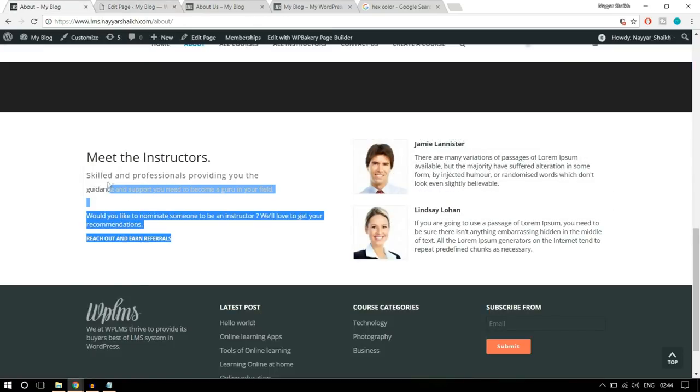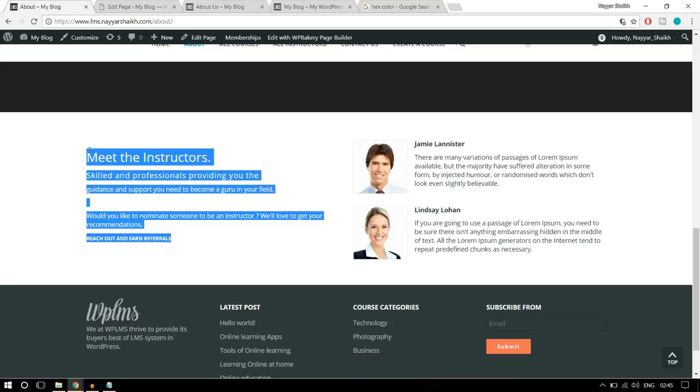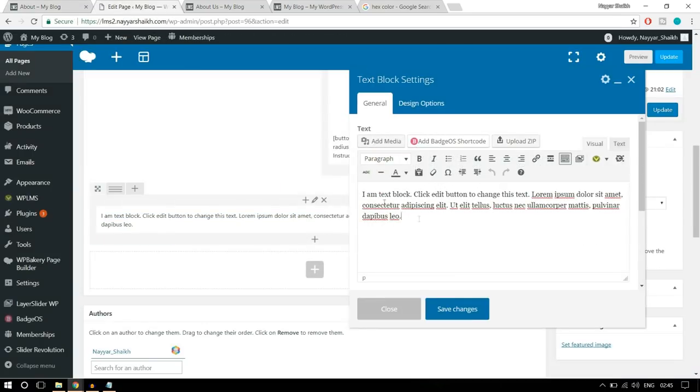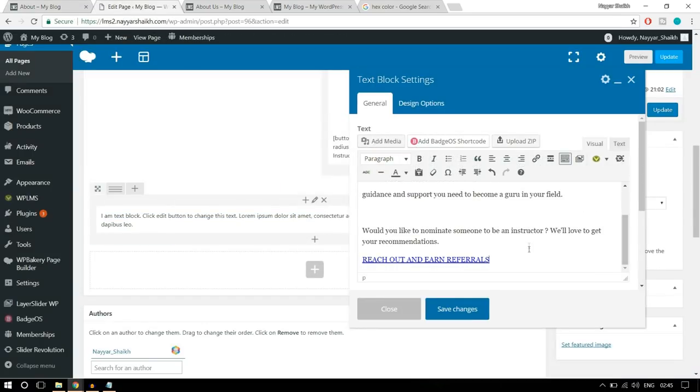And here we have a very simple text, so we don't have to do anything. Just copy it from here and paste it over here. The only thing that you need to notice is this thing. The bottom text has some hyperlink. So let me show you how to put that. First, let me remove this.